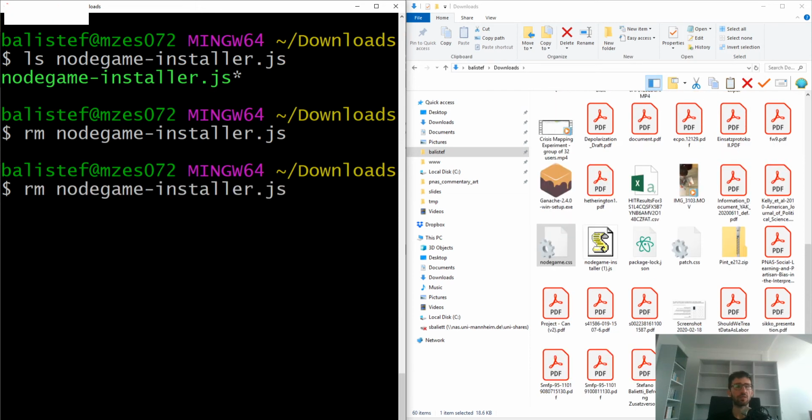Delete it. Now we're going to delete the other one, and a very handy shortcut is using the up or down arrow to navigate the history of previous commands. You can see they're all here, up and down arrow. Now we're going to use the previous command rm nodeGame installer and slightly change it to delete the other file. These are files that we don't need anymore.